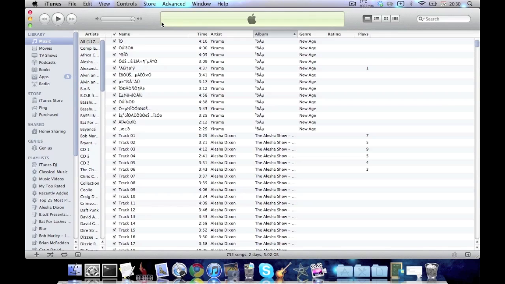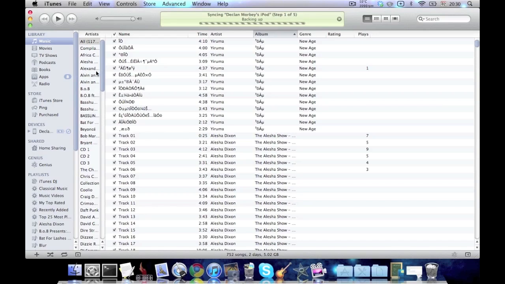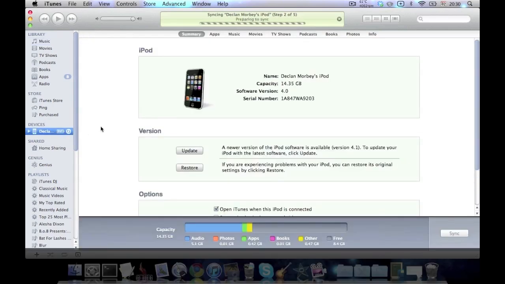Finally, to downgrade your device to your chosen firmware, go into iTunes and connect your Apple device. If it starts to sync, cancel the sync by clicking the little X by the side of the display on iTunes. Go to the iPod page.